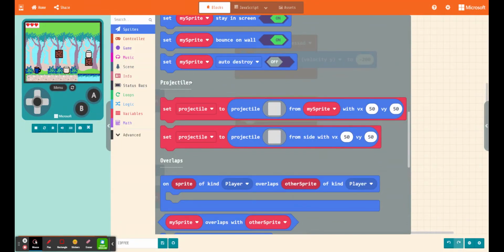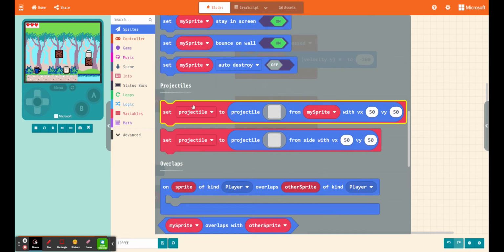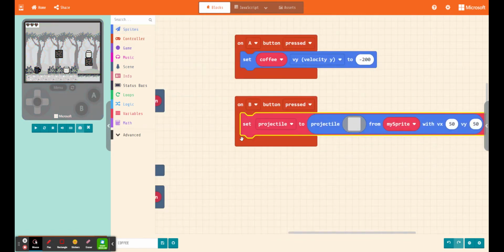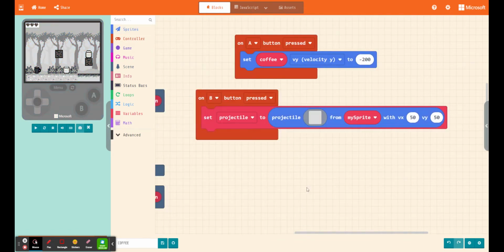So sprites, projectiles, and we want the first one that says set projectile to projectile, and then you're going to pick an image from my sprite. So that means the projectile is being created from the sprite itself at velocity x, so the speed at which it's going on the x-axis, and vy, velocity speed on the y-axis. I'm going to take that, I'm going to put it on my on button B pressed, and I'm going to leave it as projectile here.